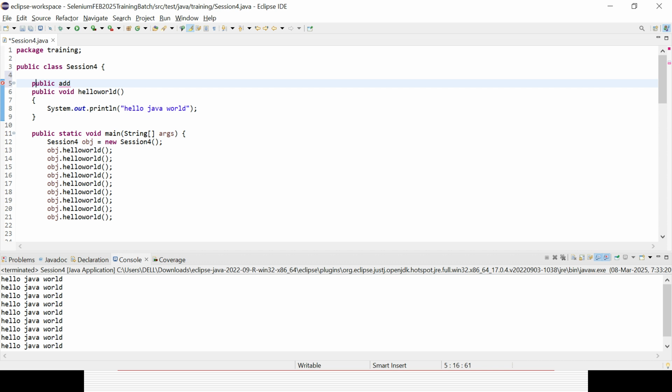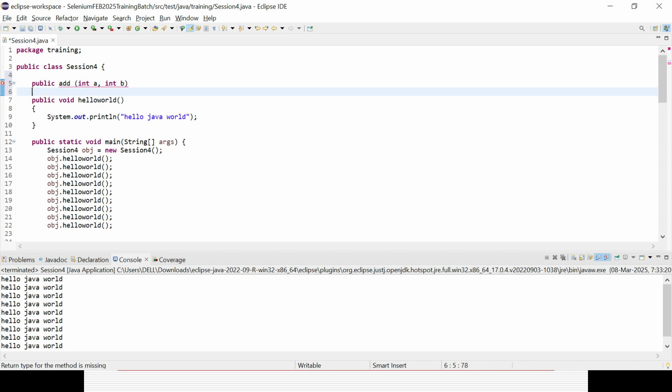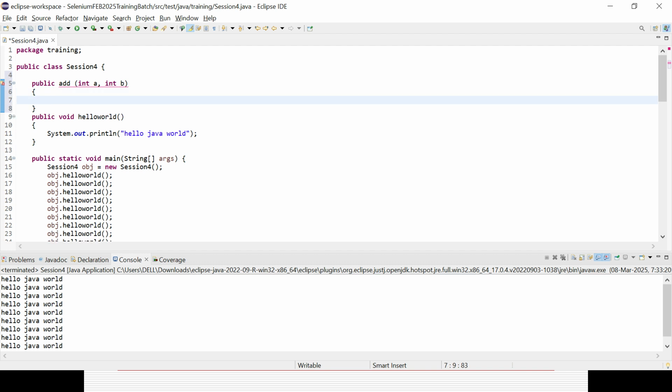So what is the way I need to do? First I need to give the access modifier, method name, and then here I can pass some arguments, say integer a, comma, integer b. These are the two arguments I need to pass. Then I can keep any variable I want, say c equal to a plus b.